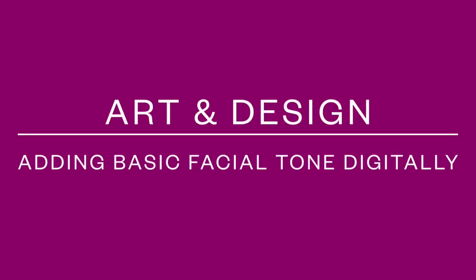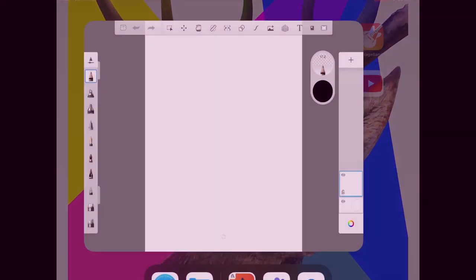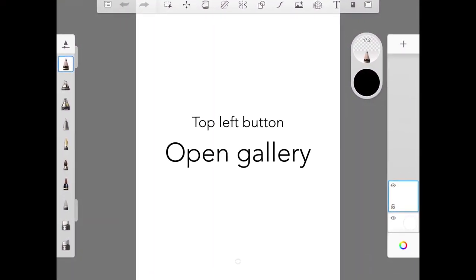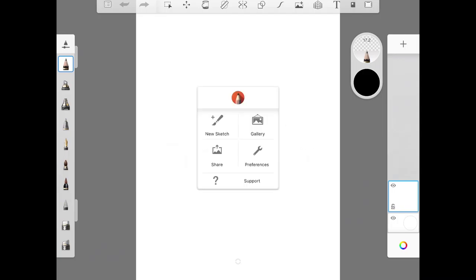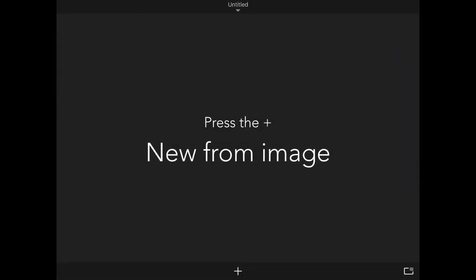Art and Design, adding basic facial tone digitally. To get started, open up your sketchbook and press the top left-hand button. Open up your gallery, and then in this next page, press the plus button in the bottom and then click New from Image.